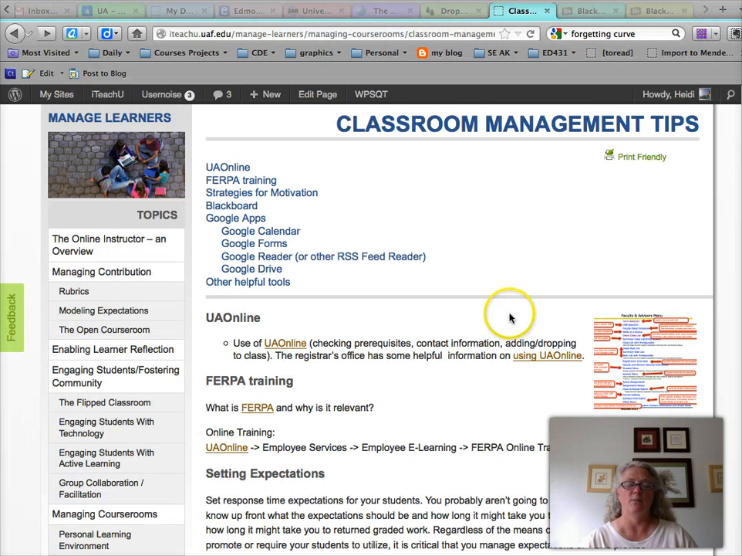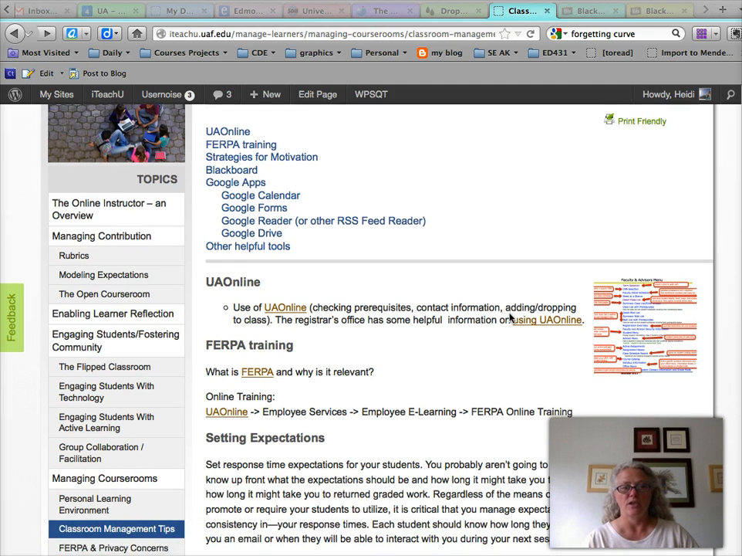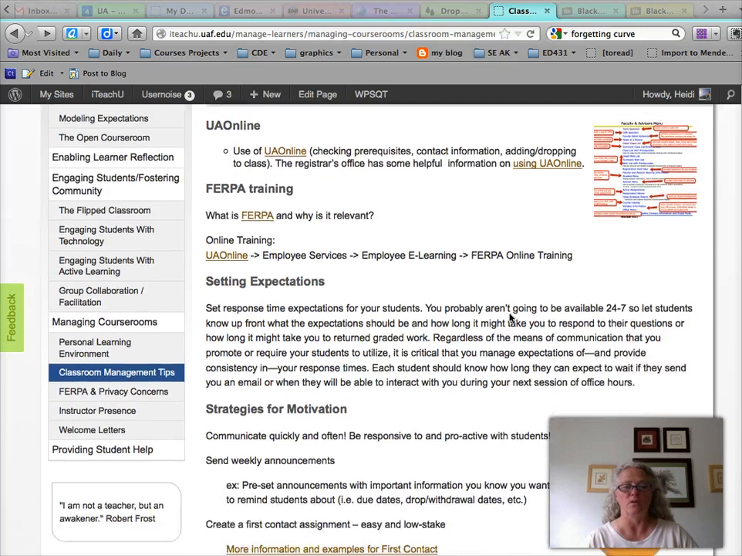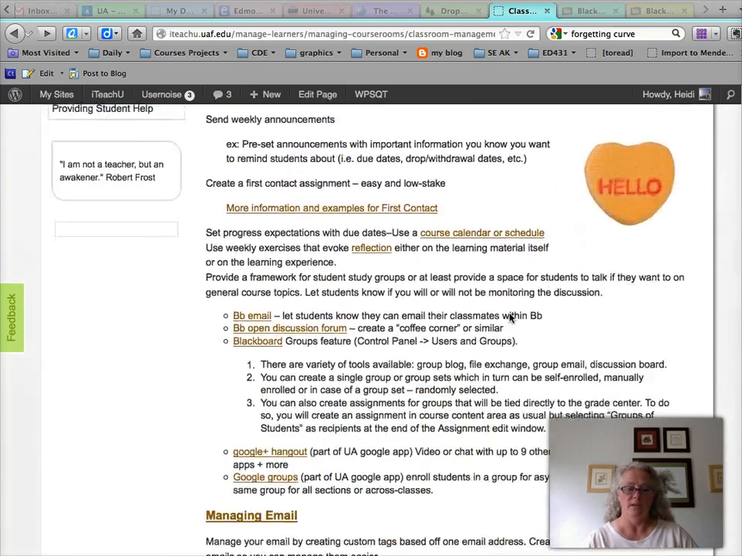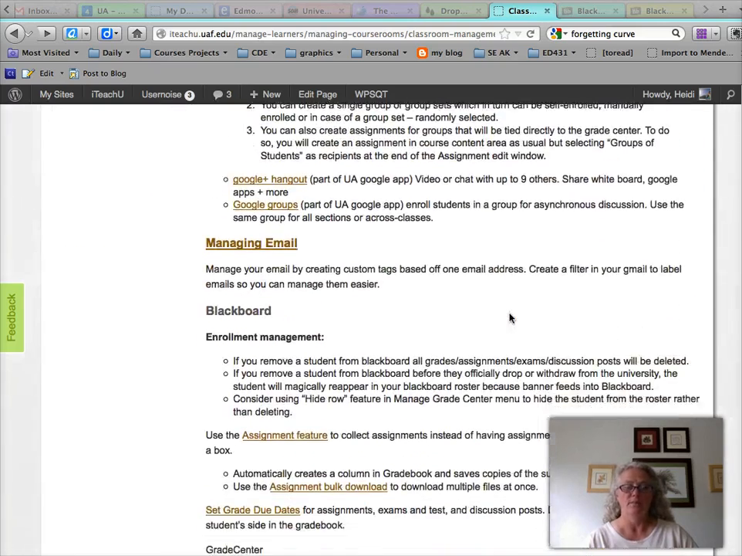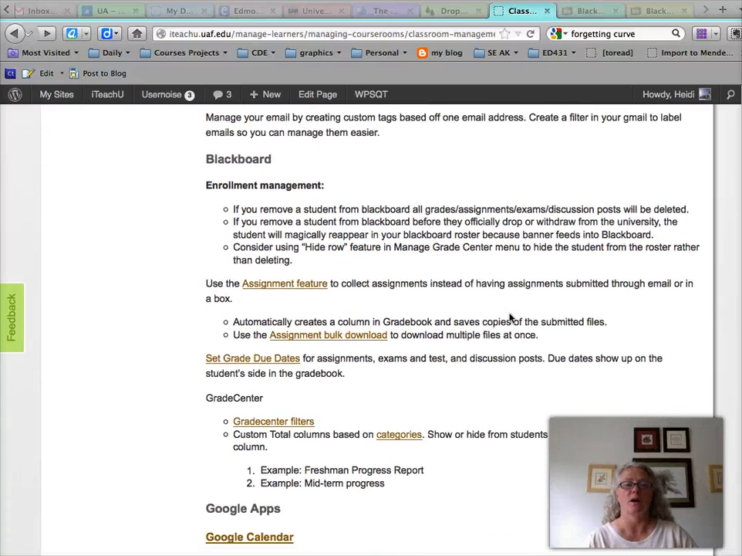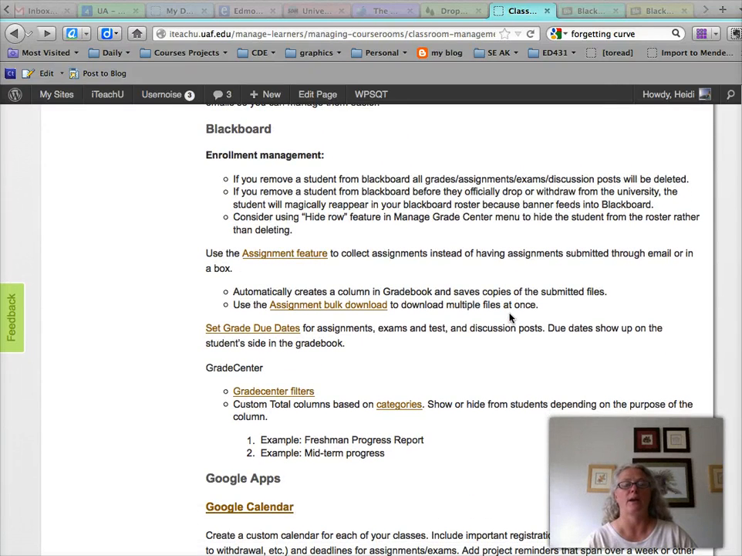Let's get started. In previous sessions, we talked about UA Online, we talked about some FERPA training, we talked about strategies for motivation and keeping students on task, and we talked about some email strategies. In this section, we're going to talk a little bit about Blackboard and how Blackboard can work for you.